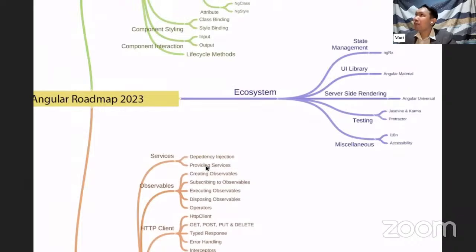And if you want to have server-side rendering, so if you want Angular on the back end, you could use Angular Universal. If you need testing, you could use Angular's testing, which is Jasmine, Karma, and Protractor. And then for miscellaneous, if you want internationalization, it means that you can have different languages in your application. You could also do that. And accessibility is for if you have audiences or users that have disabilities, you could also use accessibility.